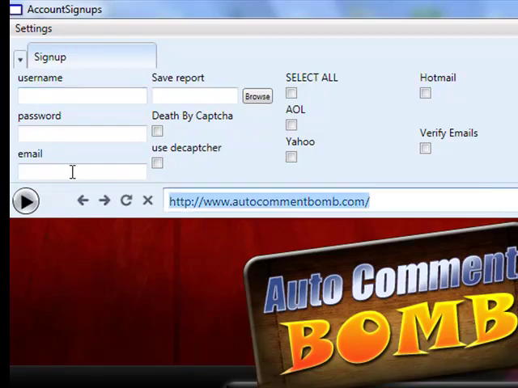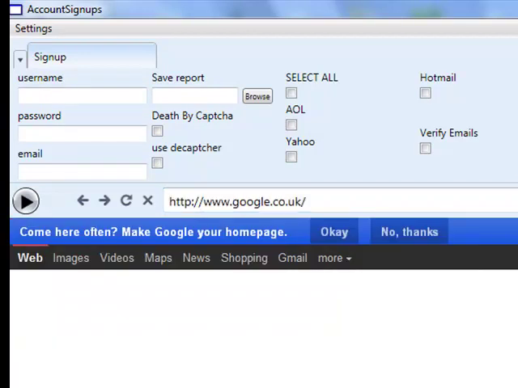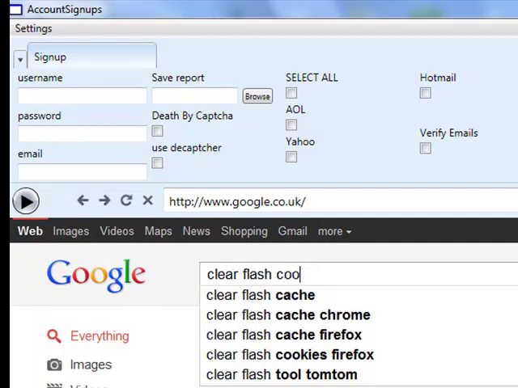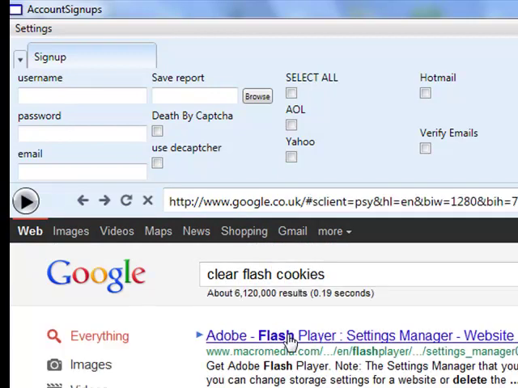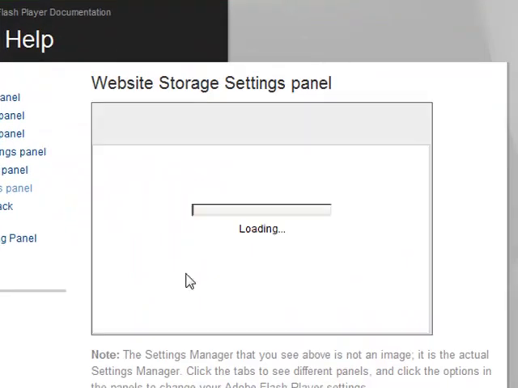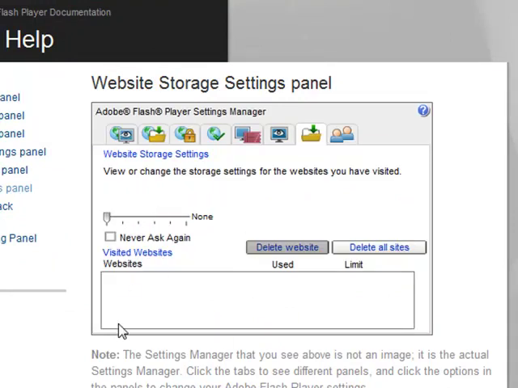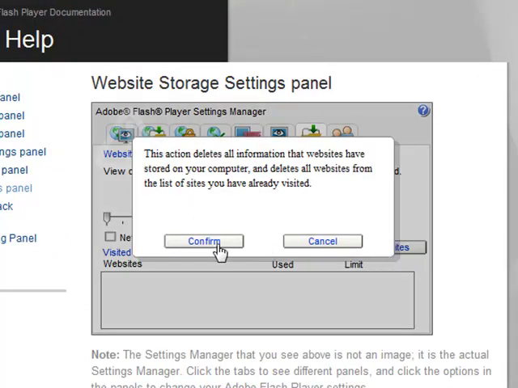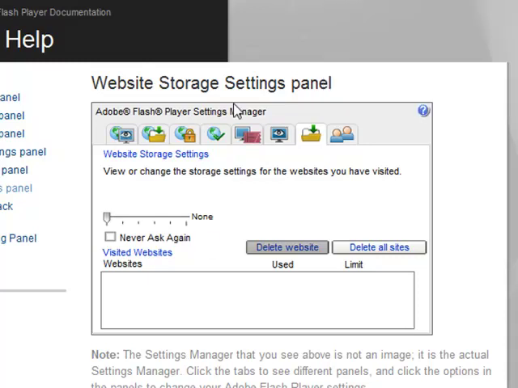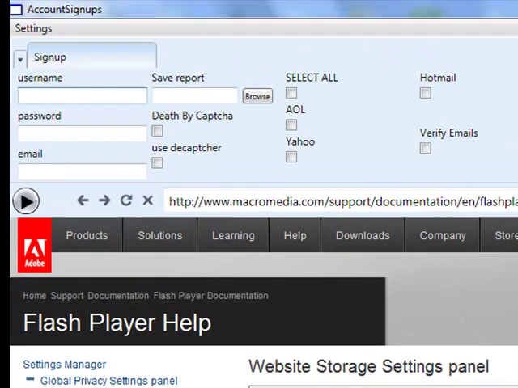The very first thing I'm going to do, of course, I've already cleared my cookies, but I'm just going to double check to make sure that my flash cookies have been cleared. So I'm going to go to google.com and I'm going to go to clear flash cookies, and I'm going to go to the macromedia.com website, ensure that I have no flash cookies in there, which is fantastic. If I did, I'll just click on delete all sites and click on confirm. So at least I know I have no flash cookies there now. I still could be getting tracked by my IP, which we'll find out later on.